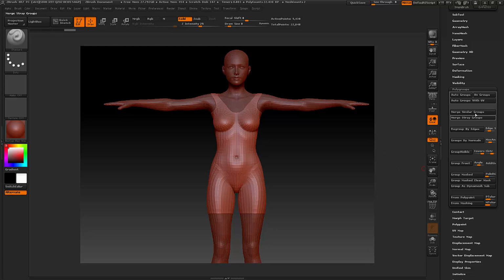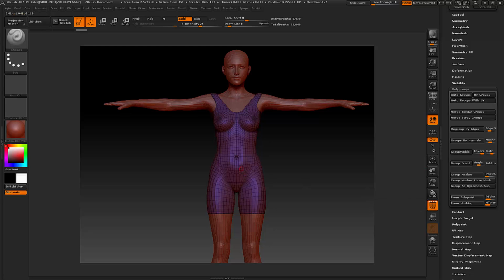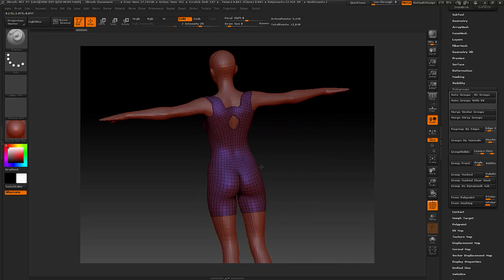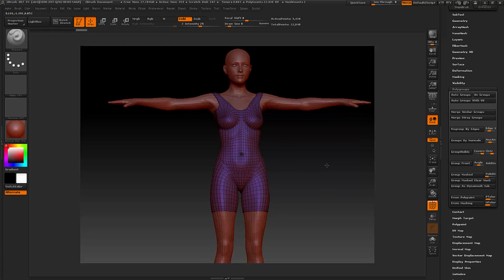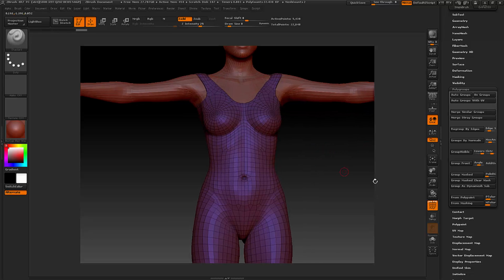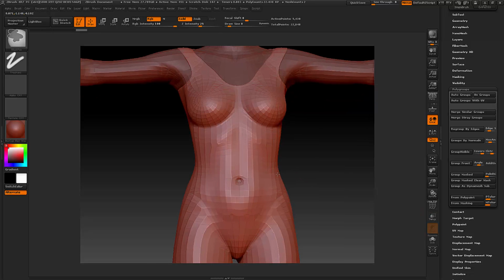So in this case, I'm just going to go ahead and auto group this one. And if I select poly F, which is this draw poly frame, it'll give me a color on my outfit. And as you can see, both the character and the clothing have a different color. So in this case, we're pretty much done with the basics, although we might want to get rid of the belly button here in the center.